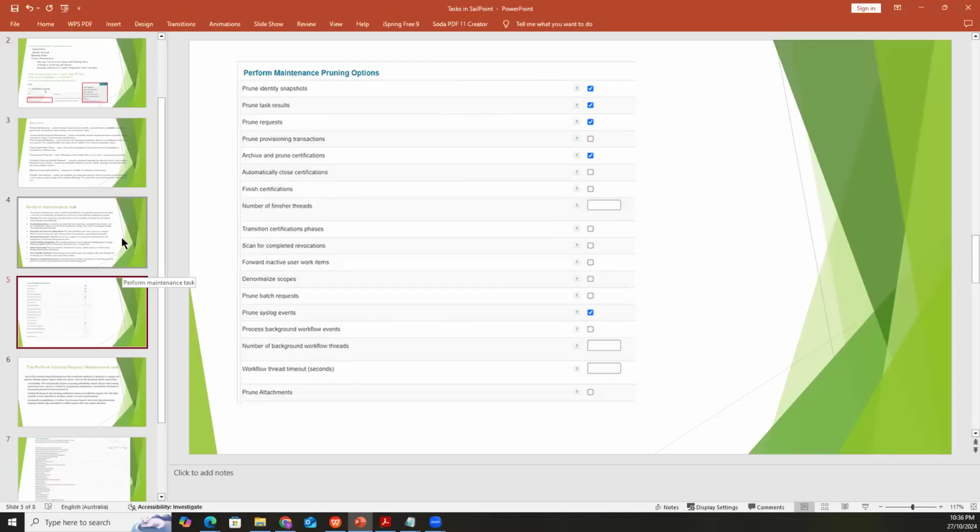So there are different flexibility options present within SailPoint. You need to leverage these options. You need to design your solution according to your organization. Okay, thank you. Any questions?